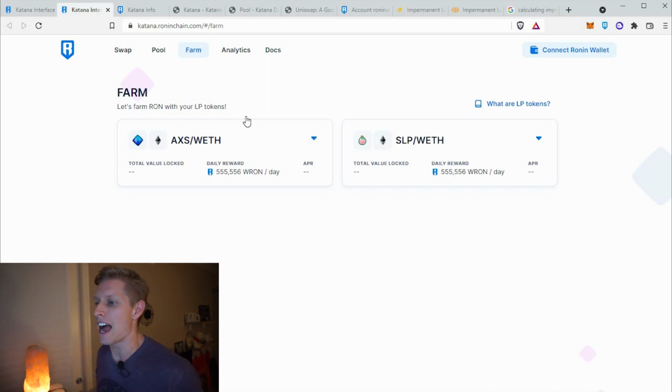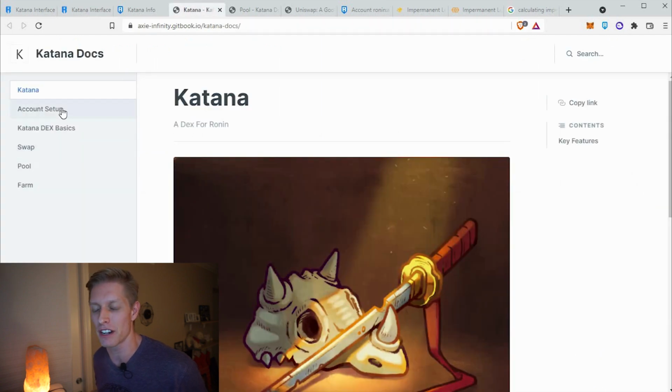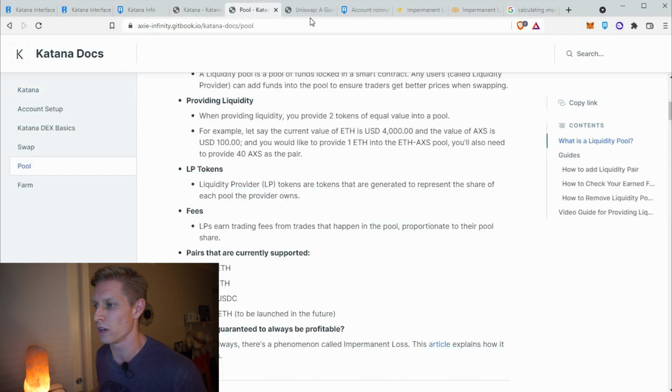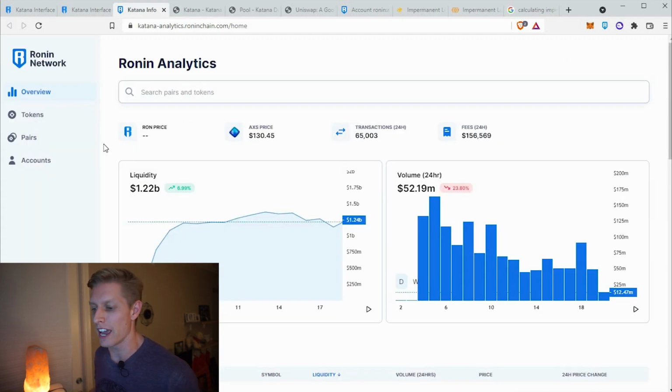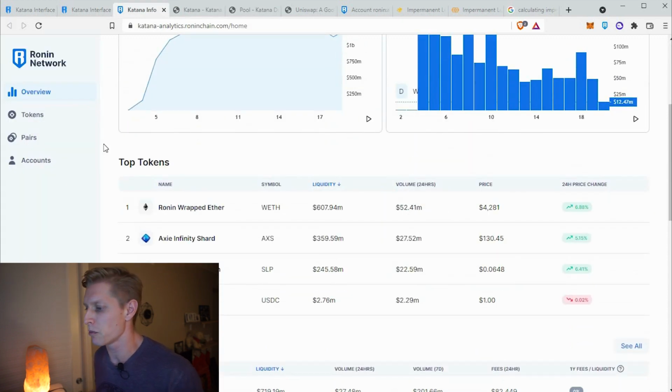And finally, I highly recommend you check out analytics and check out docs. There's some great information in there as well. Here's Katana docs. Read through all of that stuff. Try to find out the details. Ask me down in the description below and I'll do my best to help you out as well. Also, here's the Ronin analytics, and you can see here there's some information about how much liquidity is provided in each of these pools. You can then take those numbers to go ahead and calculate your impermanent loss yourself if you go ahead and figure out those equations.